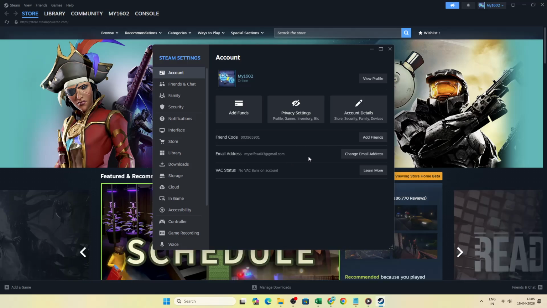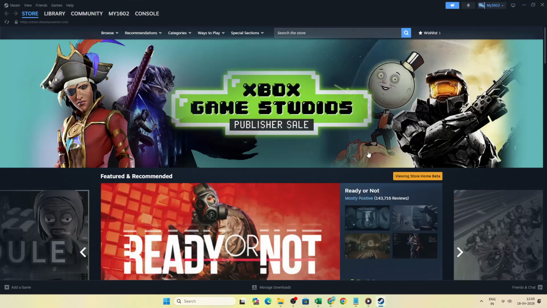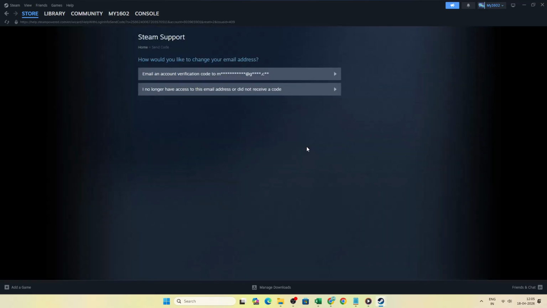Next, click Change Contact Email. This starts the update process. Steam will prompt you with a few options, and since you don't have access to your old inbox, choose the option that says you no longer have access to this email address. Selecting this tells Steam you need an alternate way to prove you are the rightful account owner.